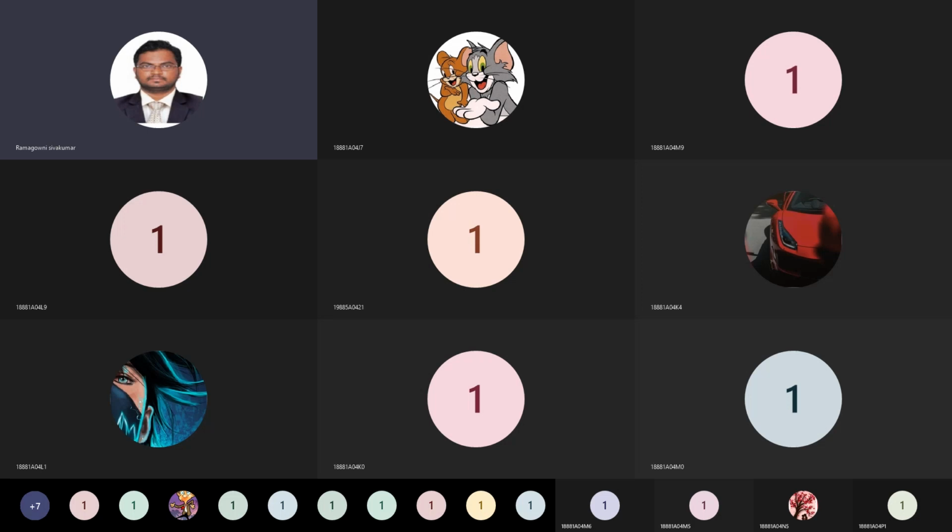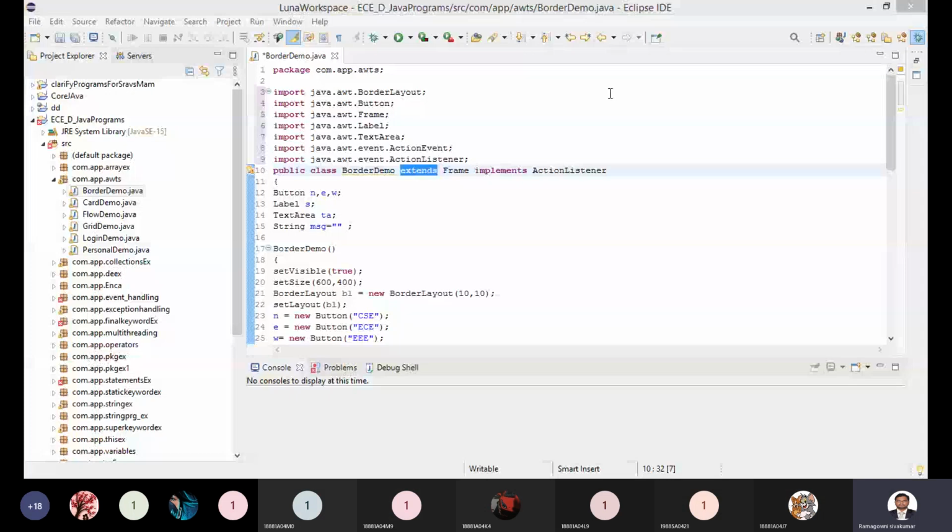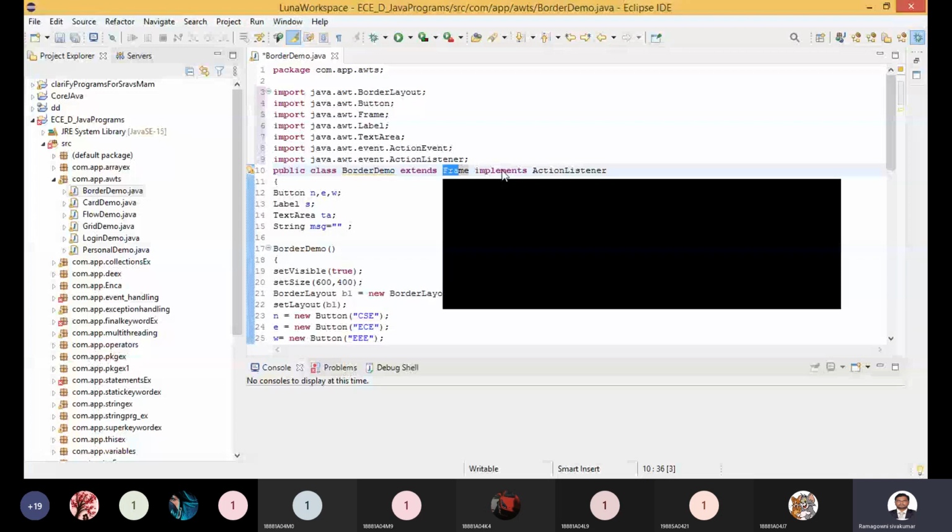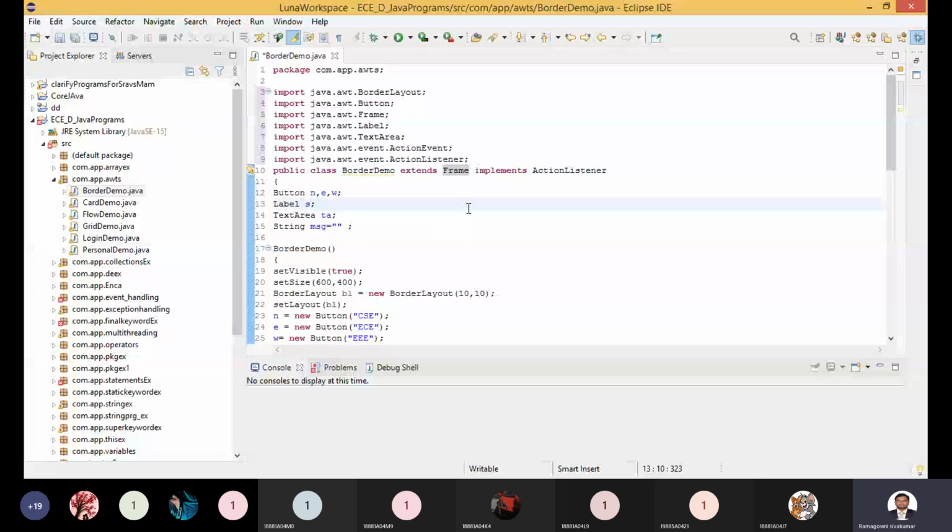So we have one class that is called BorderDemo. I have created that BorderDemo class, extends Frame, implements ActionListener. So here we created buttons, labels, and a text area. Three buttons we created, one label, a text area, and an explain message. Okay, so I created one constructor. That constructor has all the implementation code here.